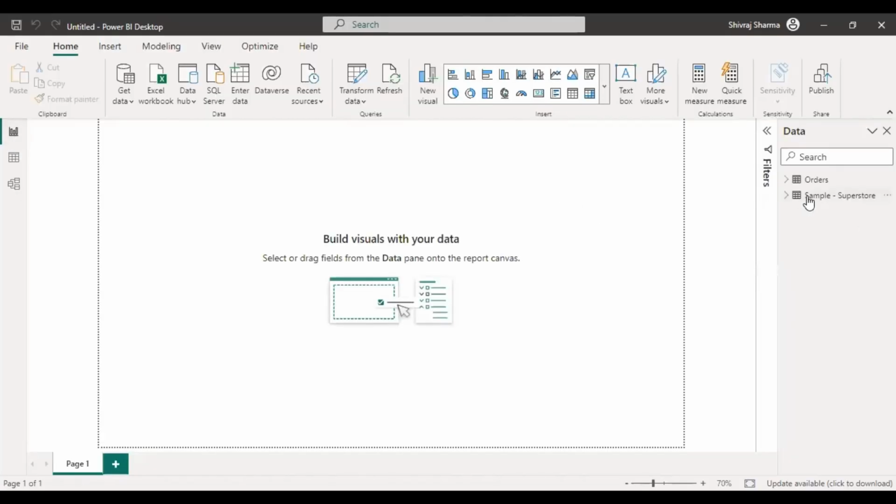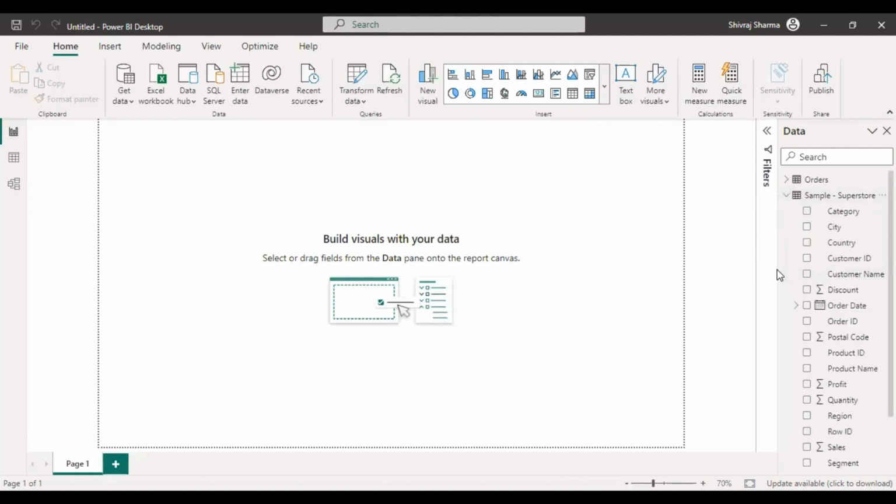Okay. And we will use the sample superstore data, right? So what we are going to do today, we will create 4 charts only. Okay. Simple charts, and we will create the dashboard out of it, right?